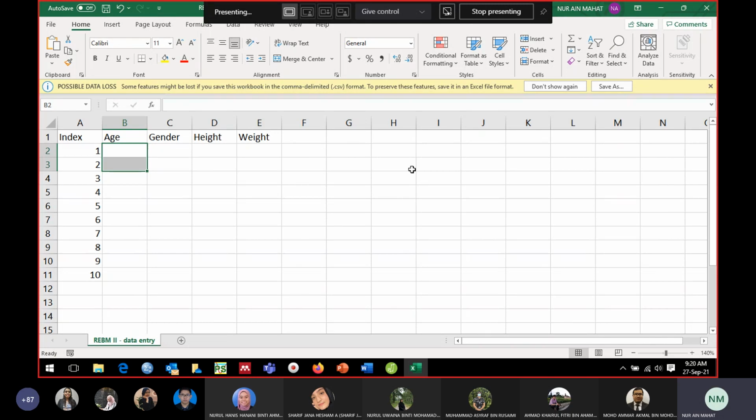Now, let's enter data. This is a numerical variable for the age. Gender is nominal, categorical. Height is numerical, and weight is continuous or numerical. How to key in a numerical variable? You can just key in as you like, according to the number. For example, 23 years old, 20 years old, 21 years old. You just key in accordingly.